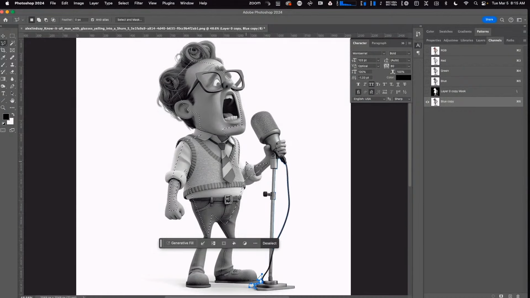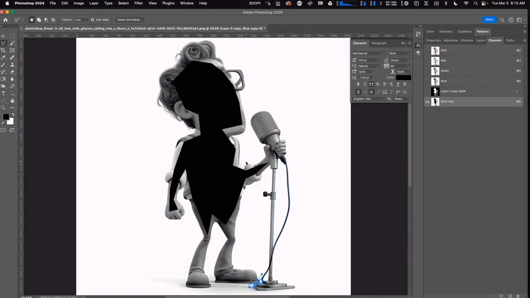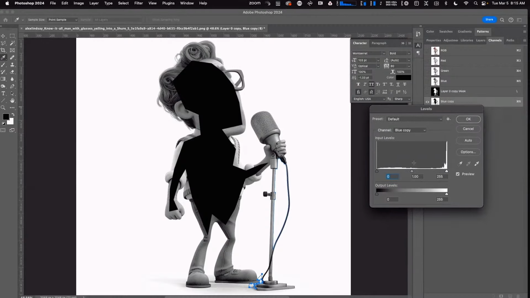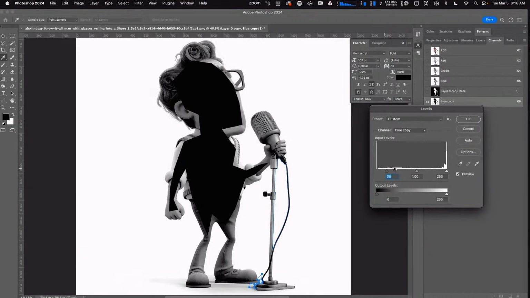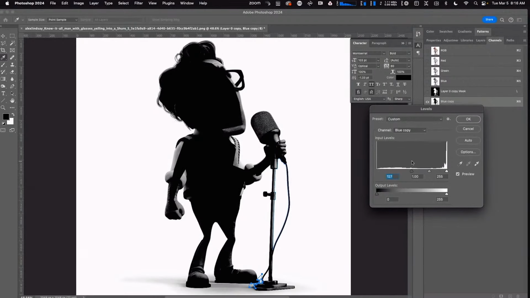So this is grabbing it here. I'm going to fill that with black, and that may not make any sense. But if I open up my levels and grab onto this, a lot of times I can start to bring this all down like this. And now I'm starting to build that mask there. You can see that I've kept all the detail in his hair by increasing the contrast there.